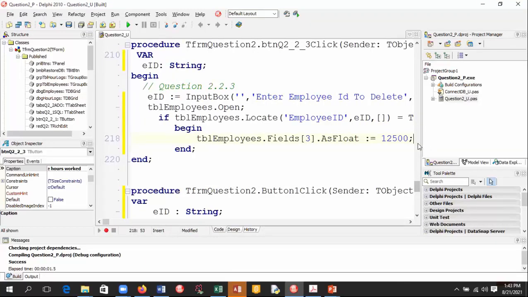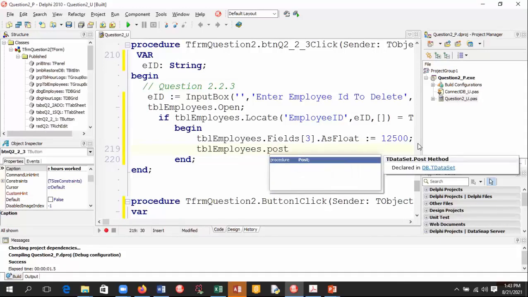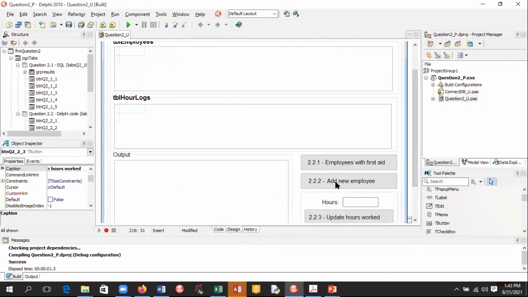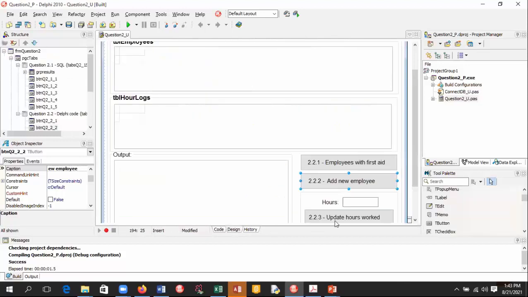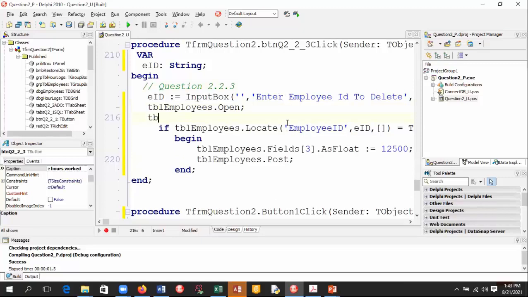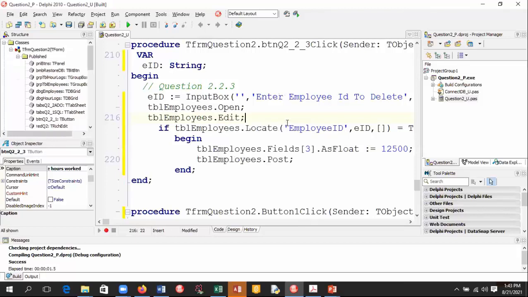And what am I going to do after that? Like the add, like the insert, we have to post it. Sorry about that. You will notice that in the add, before I started doing anything, I put it into insert mode, yes or no? With update, we need to also put it into a specific mode, and that mode is called edit. We have to put it in edit mode. That basically means we're telling Delphi, you know what, we're about to change something here. So let's go and run this.